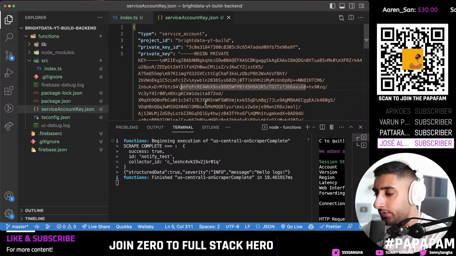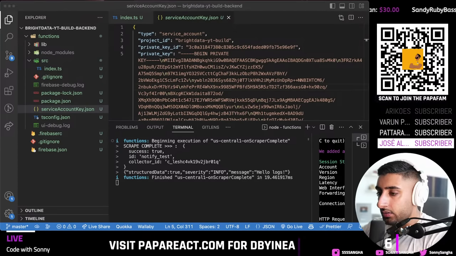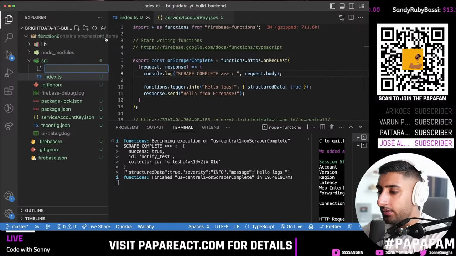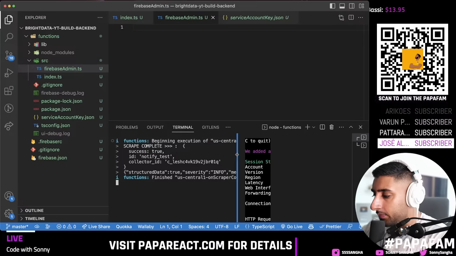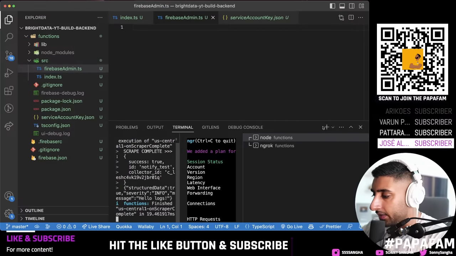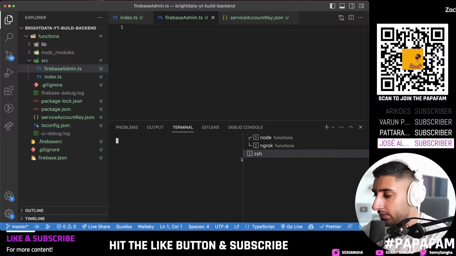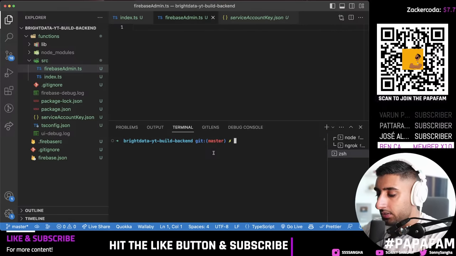Right. Now, once you've got this down, what I want you to do is create another file inside of your source folder called firebase admin.ts. Okay. Now inside of here, I need to install a dependency. So I'm going to pull open another terminal separately. The other two are running in split screen, but I want to keep it fresh on the screen.